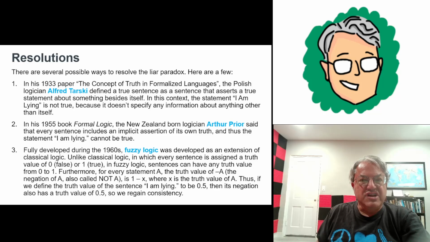But in fuzzy logic, sentences can have truth values anywhere between 0 and 1, any real value from 0 to 1. So in particular, they can have a truth value of 1/2. And it turns out that the negation of any sentence in fuzzy logic, if the truth value of the original sentence is x, some real number from 0 to 1, has a truth value of 1 minus x. So if you assign the sentence "I am lying" a truth value of 1/2, or 0.5 if you like, there's no contradiction. Its negation also has a truth value of 0.5, and they both say the same thing. They're really both the same sentence in disguise. So there's no problem if you assign a truth value of 1/2. It's another way to resolve this paradox.